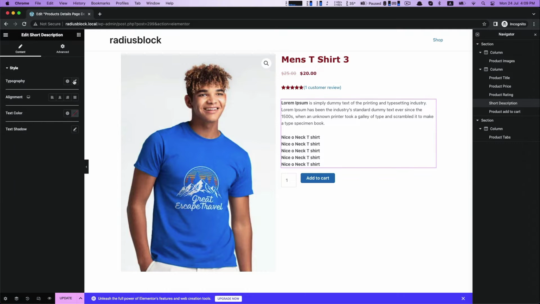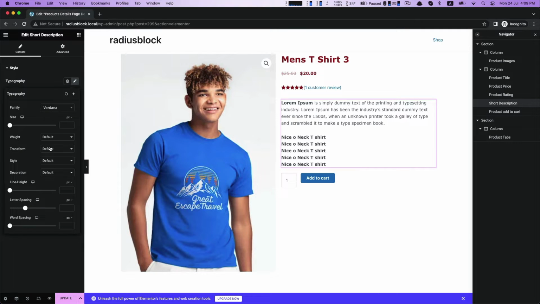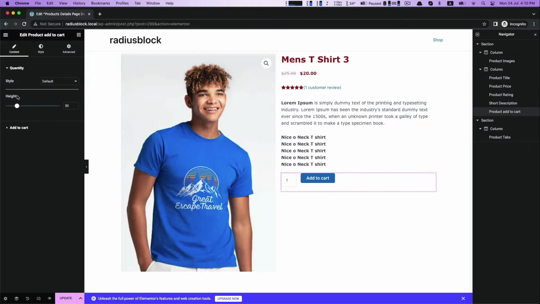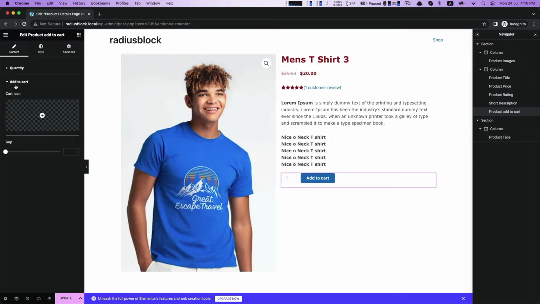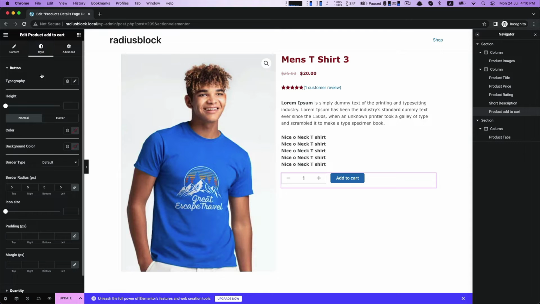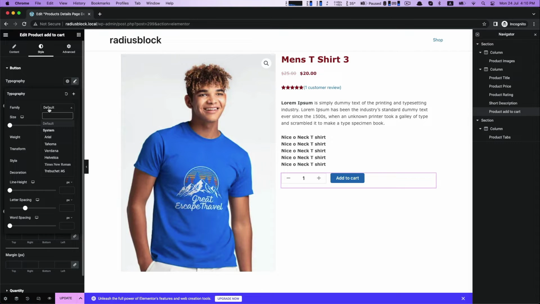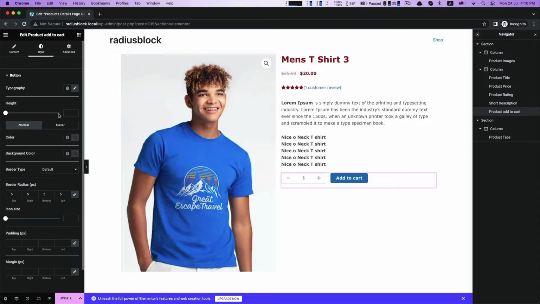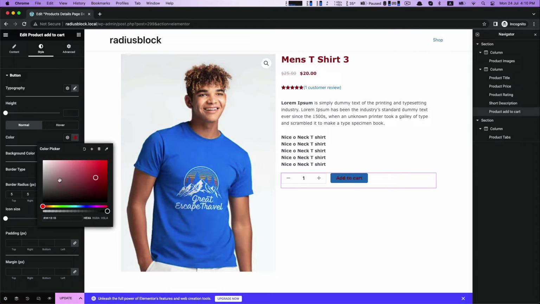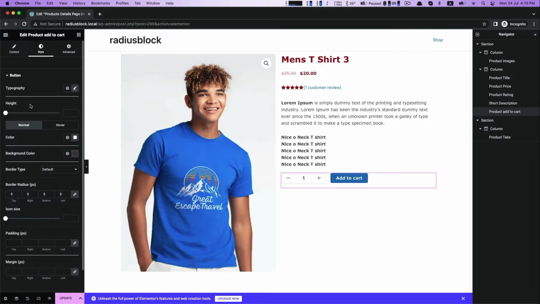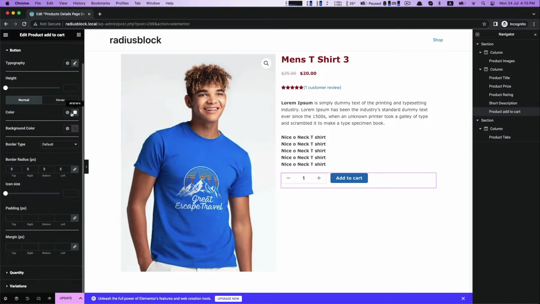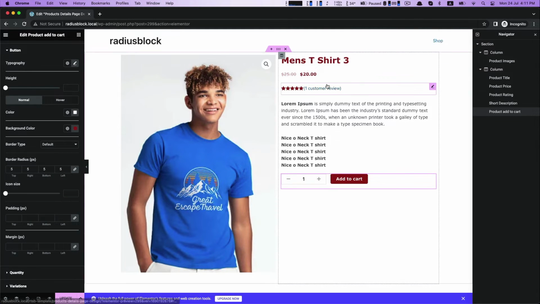Let's move to short description. Here we can customize the typography for font family and customize the quantity of your product and the style of it, like style 1. According to style 1, for button customization, set the typography here. There are several styles for add to cart customization. Choose yourself what suits you.